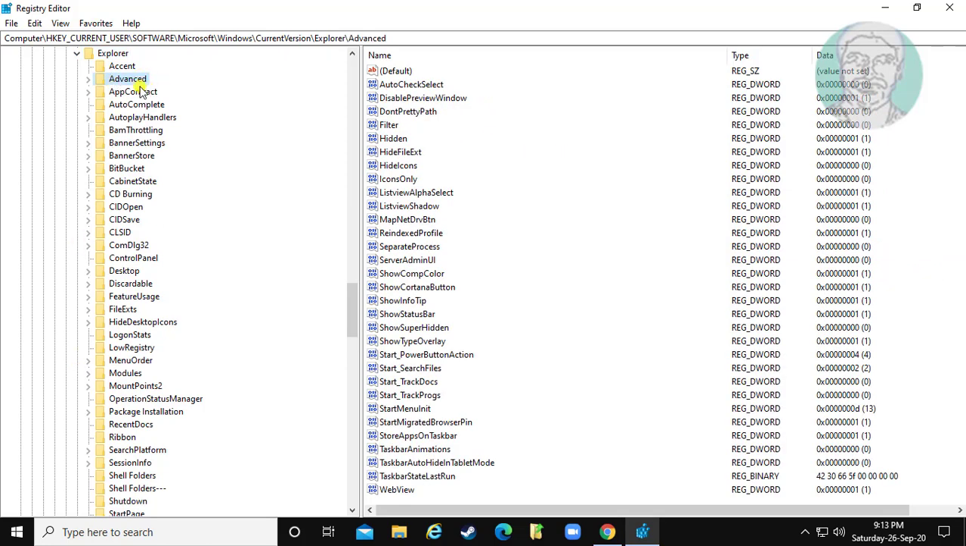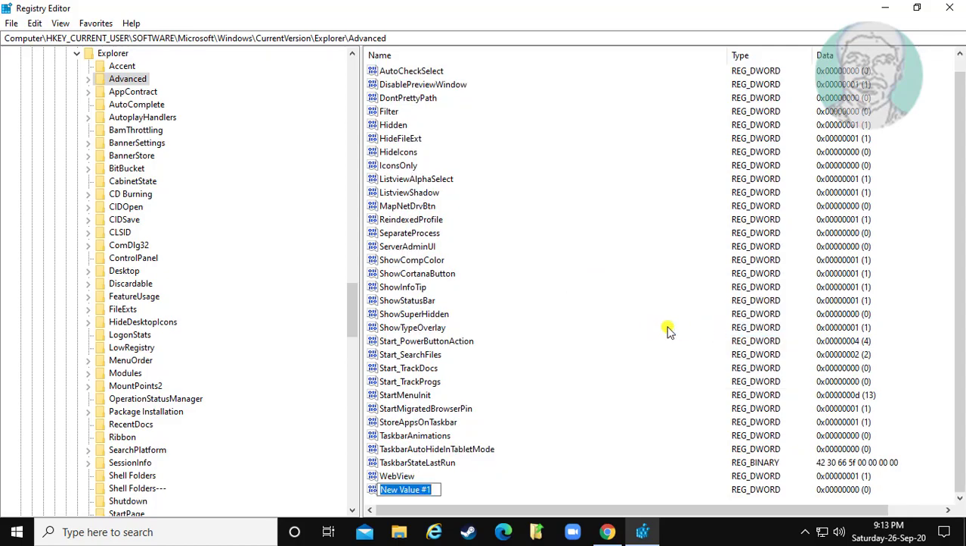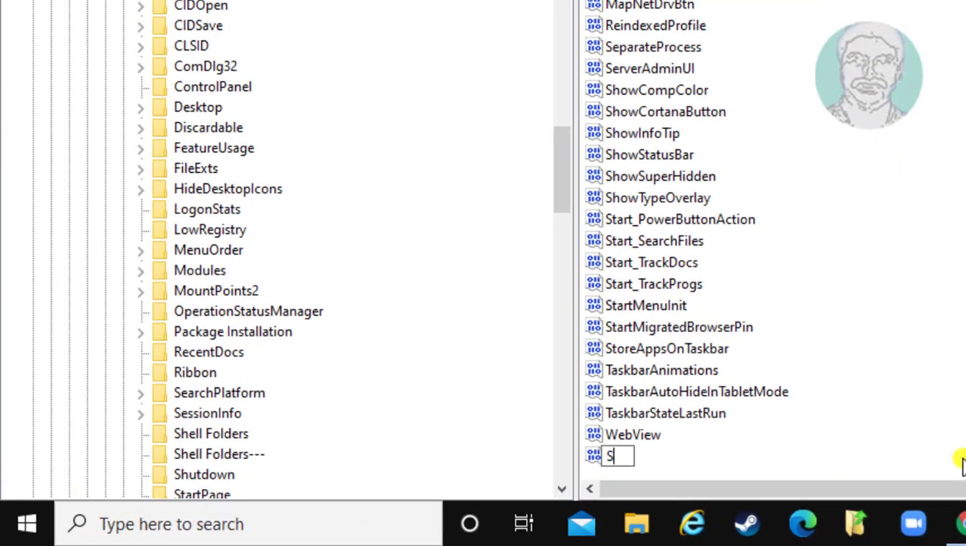Click Advanced. Right-click, New, DWORD 32-bit value. Type ShowSecondsInSystemClock. S, I, S and C are capital letters.